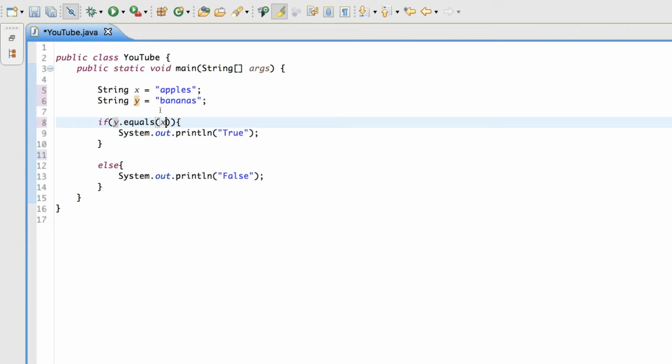Well, y is bananas and x is apples. When you run this method, the computer is checking to see if the words are exactly the same. Okay, they're checking to see if the word is exactly the same in the same case, meaning if these two words were the same, like apples, but if this one had an uppercase A, then they would not be the same. To do that, we would have to say if y dot equals ignore case, which ignores the uppercase and lowercase. They just check to see if they're the exact same words spelled the exact same way.